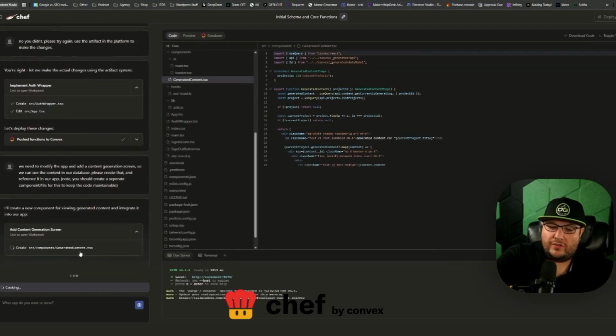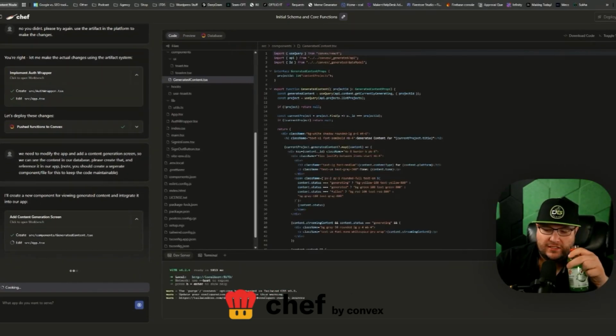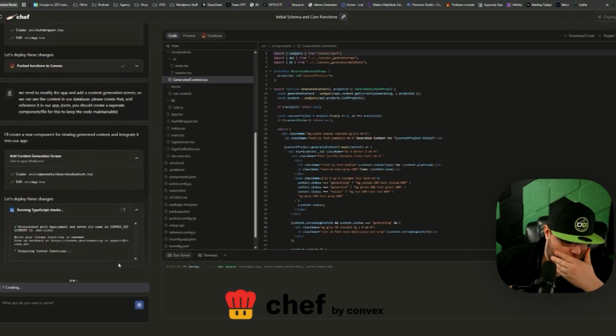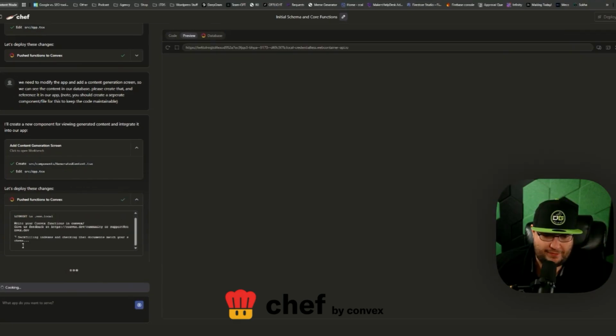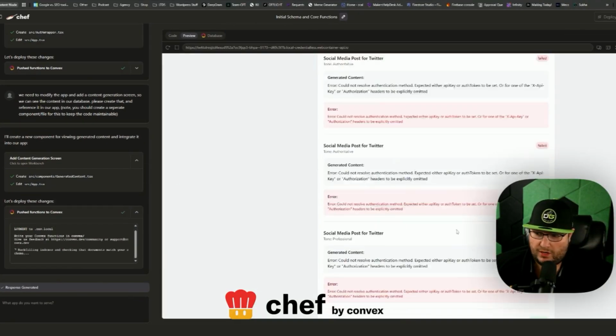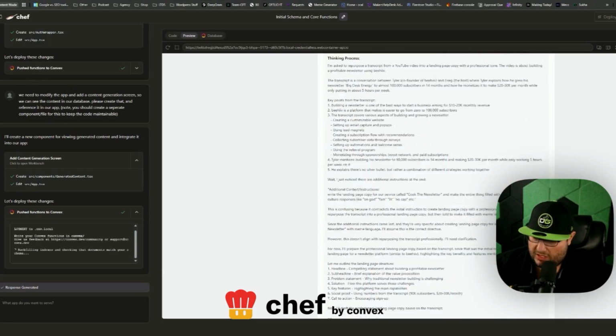Okay. Generated content is what it's calling it. Tastes like sour green apple jelly beans. It's pretty good. Tastes like green. Okay, so we're running TypeScript checks again. Backfilling. Okay, so we click the project. Holy moly, dude, it just keeps going.